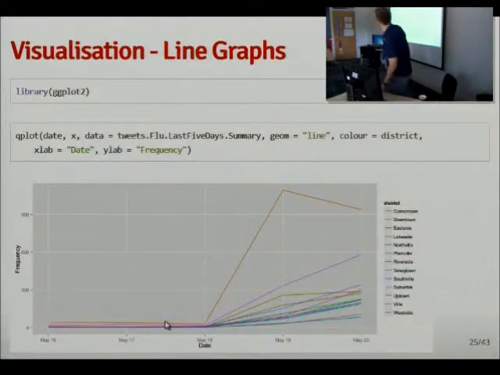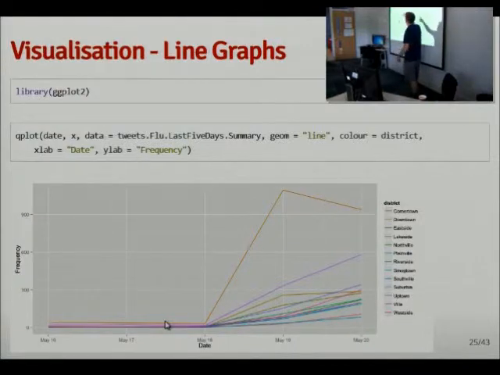And once that's installed, you should then be able to run the library command, which will load the package and allow you to make use of it. And now you're able to call the function qplot. So qplot doesn't exist within R by default. You need to have loaded this library first, and then you can plot the summary data, and we can also color it by district now. So now we can get a breakdown by district of our data.